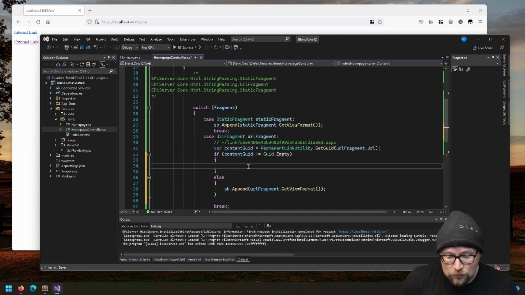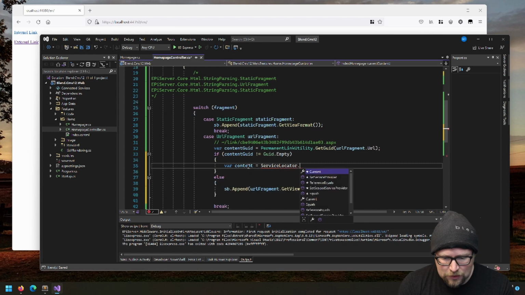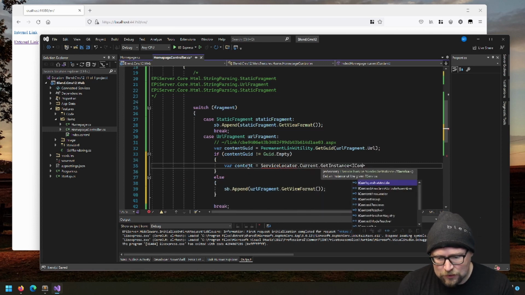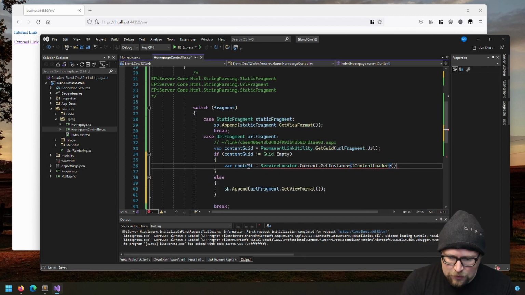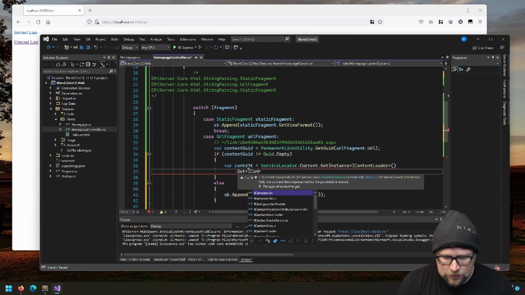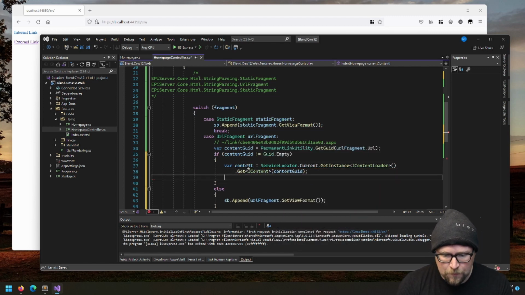So we have a content GUID. It's just a matter of grabbing the content out of the CMS and getting the URL, which we should all basically know how to do. I'm going to do this super lazy. I'm going to bring in service locator, current, get instance of IContentLoader, not area loader, IContentLoader, dot get as IContent. And we're going to pass that content GUID in. Thank you for that. There we go.